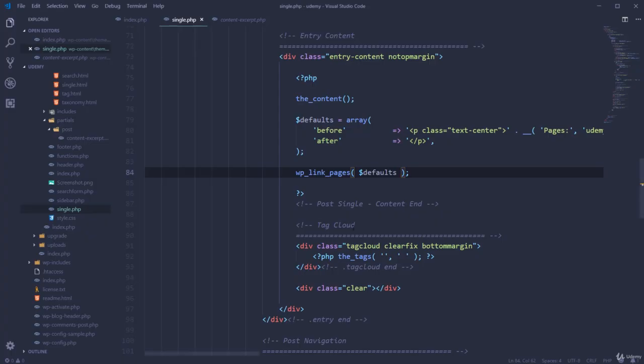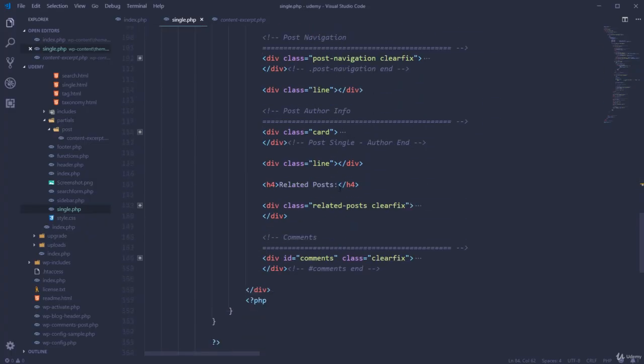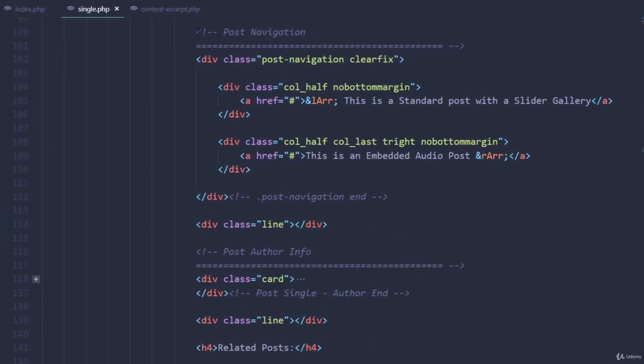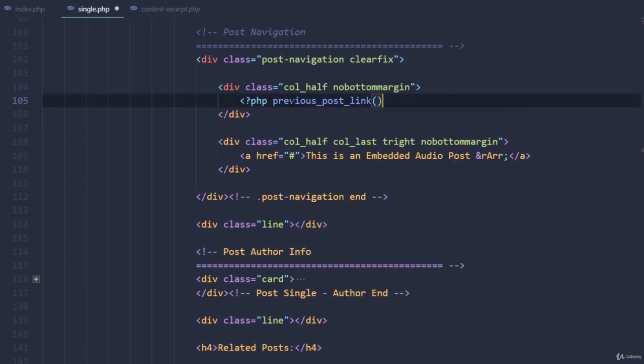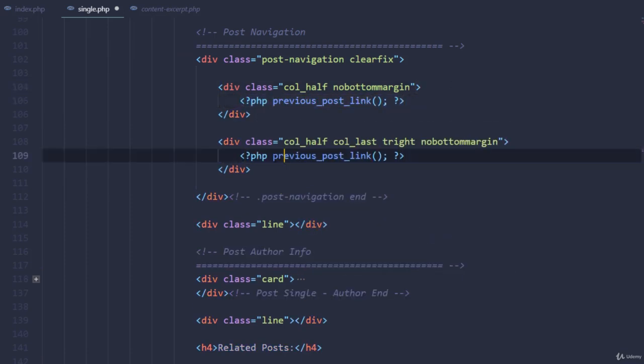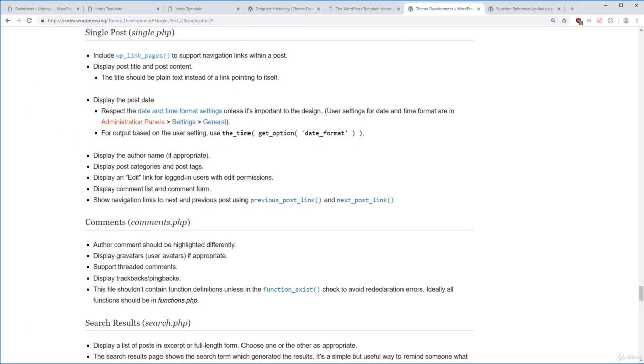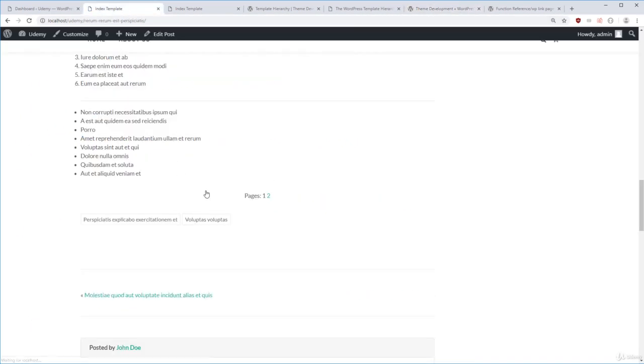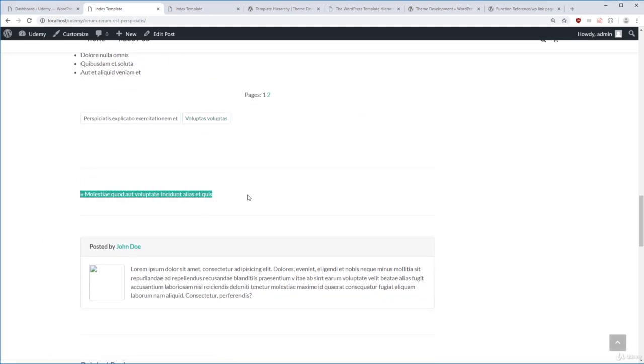Inside the template, we have a section for the next and previous posts. Search for the div tag with the class post-navigation. There should also be a comment right above the element that says page navigation. Let's replace these static HTML links with their respective functions like so. Refresh the page and check if the links are working. WordPress will automatically generate these links with the appropriate title.